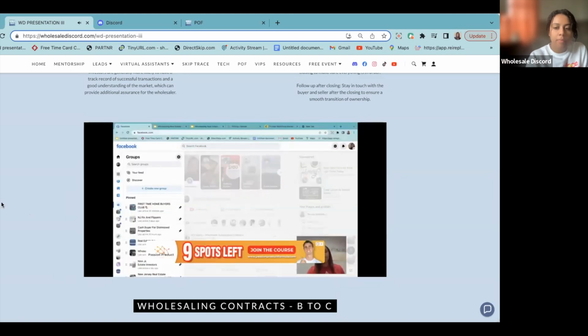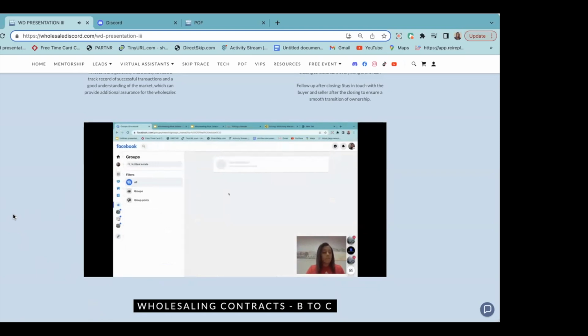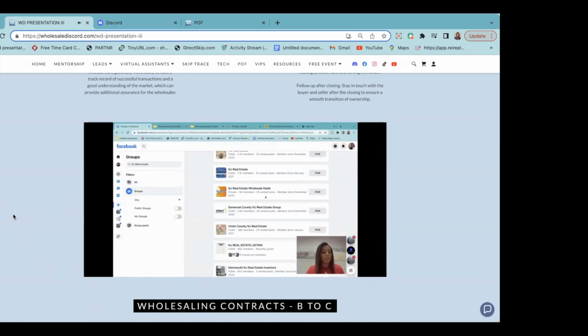Facebook has this section for groups, right? These are Facebook groups, and you're going to join real estate investor groups. So what you're going to do is search up your state's real estate group. For me, I'm going to do New Jersey real estate, and I'm going to press see all. Now, these are all the real estate groups that are in New Jersey.